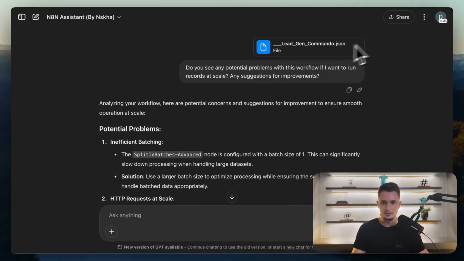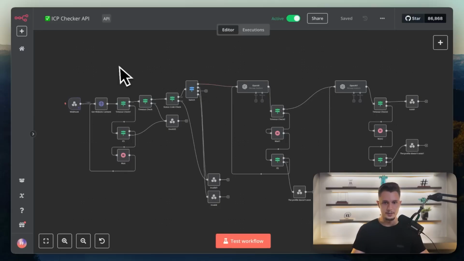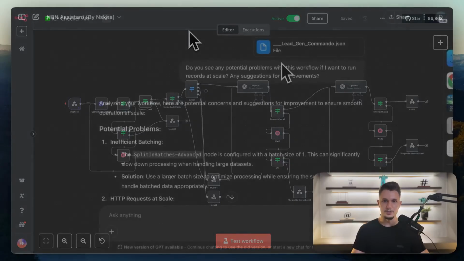So if you want to know how to get one of these, it's actually very simple, and I'm going to show you. All that you need to do is open your N8N automation, click here on these 3 dots in the top right corner of the screen, and click download. Then you just take that file and give that to ChatGPT.